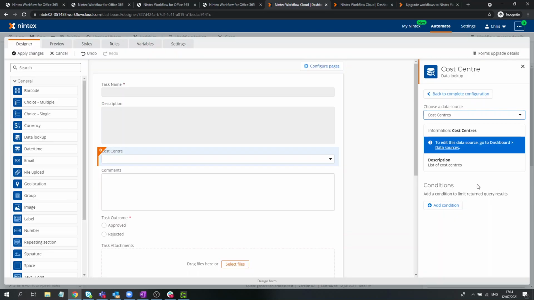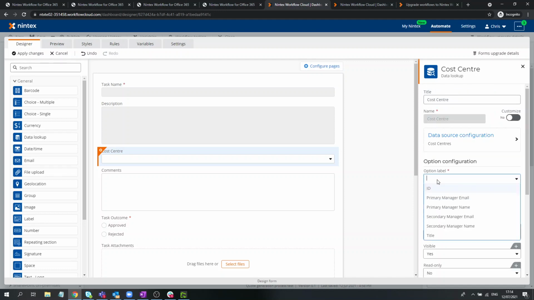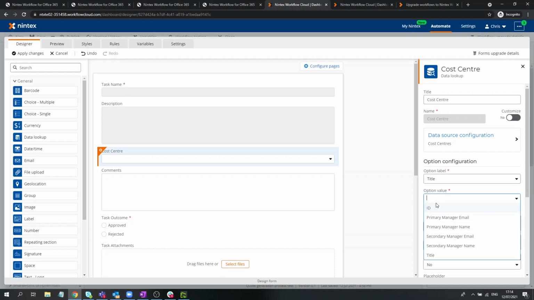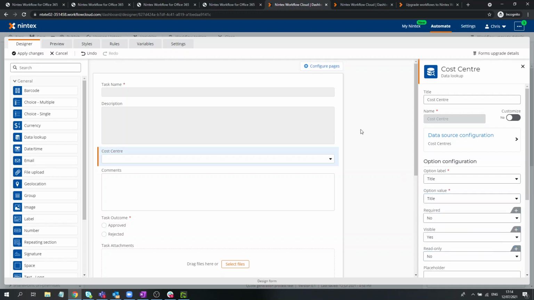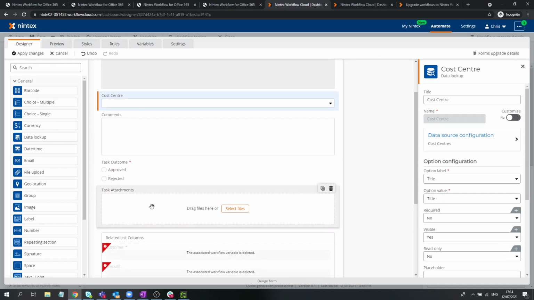I don't need to do any other filtering on that particular cost center, because remember I'm bringing back everything in this case. And then say, what do I want to display? I just want to display the title, and I also want to save the title, where I could save the ID of it, but in this case here I'm just saving the title. Okay, cost centers is done.